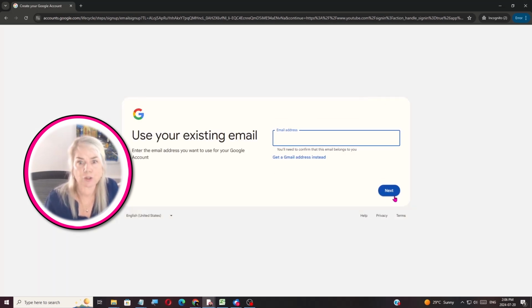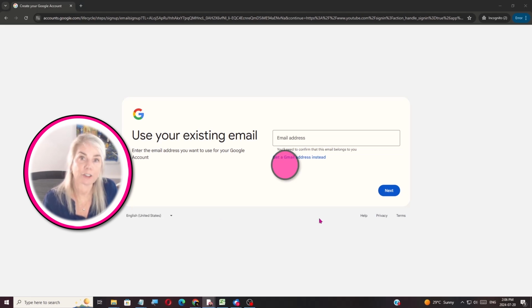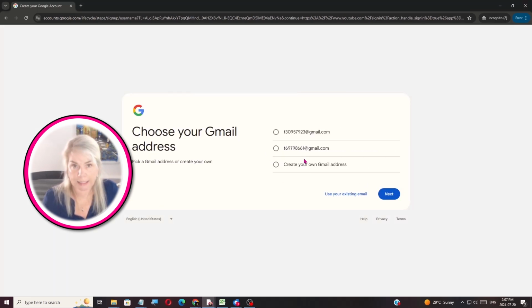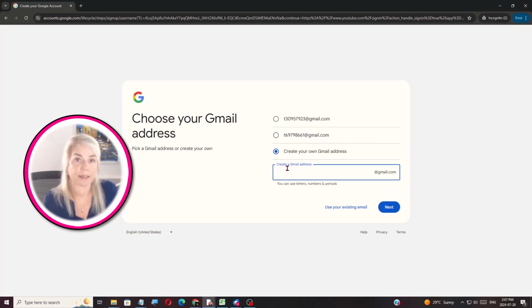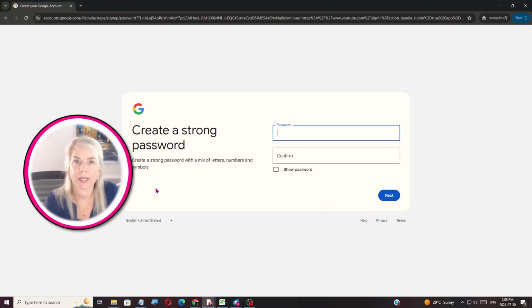Now you can enter your email address for your Google account, but I would pick get a Gmail address instead. Click on create your own Gmail address and then enter one. You'll check if it's available. It will let you know if it's taken. So you might have to try a couple times. Click on next, enter your password and confirm it.